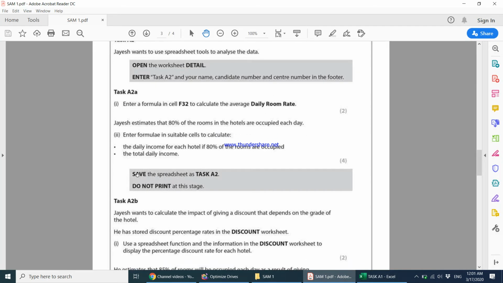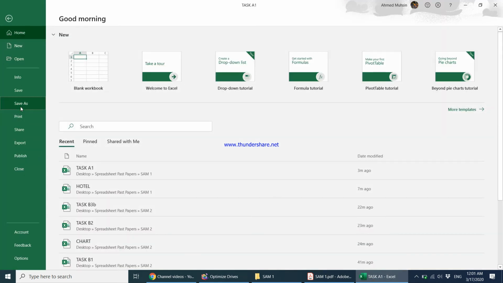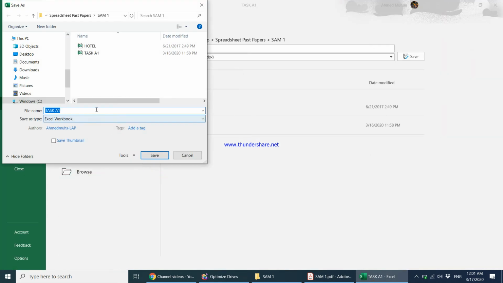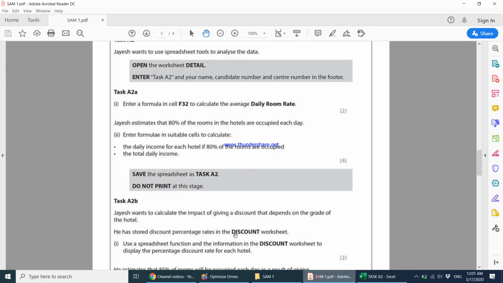Then it goes on to say save the spreadsheet as task A2. So we just come here to file, save as, browse, and we change this to task A2. So they have told us not to print at this stage.